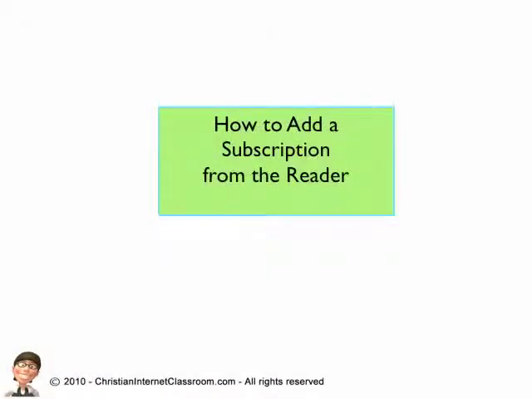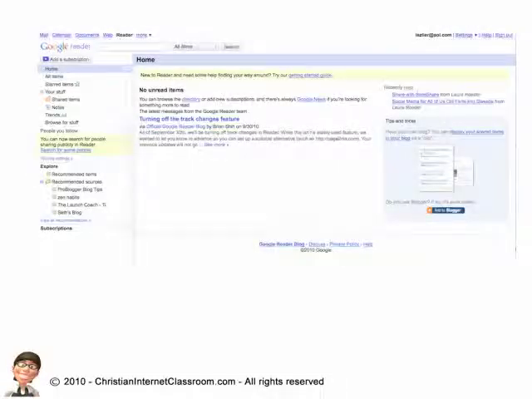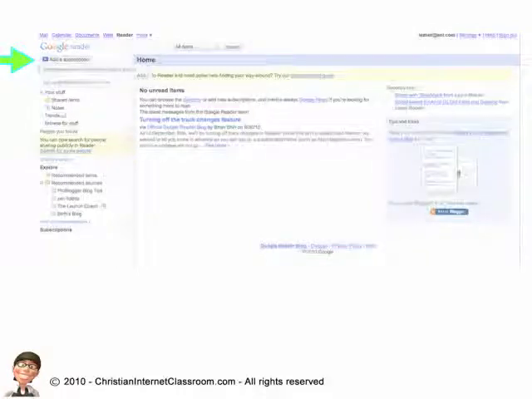Remember, there are 3 ways to add information to the Google Reader, and we're about to start. So, how to add a subscription from the reader. This is what your reader looks like when it first comes on the screen. This one is empty. It's a brand new reader. So I'm going to click on the Add a Subscription button, which you see.